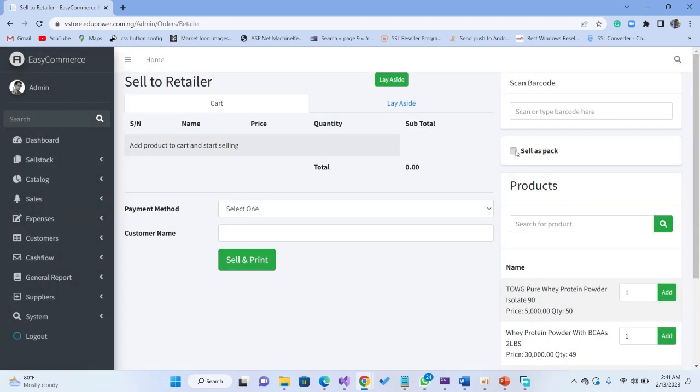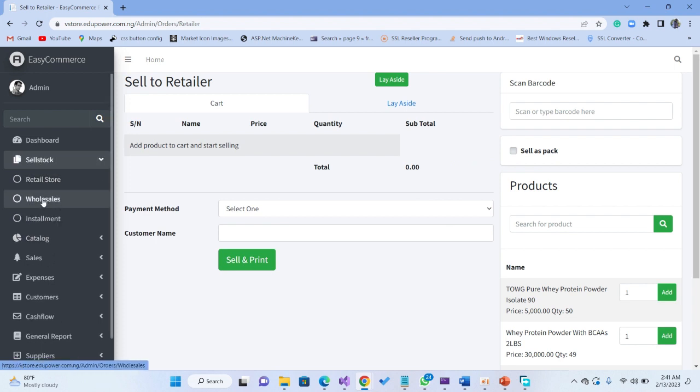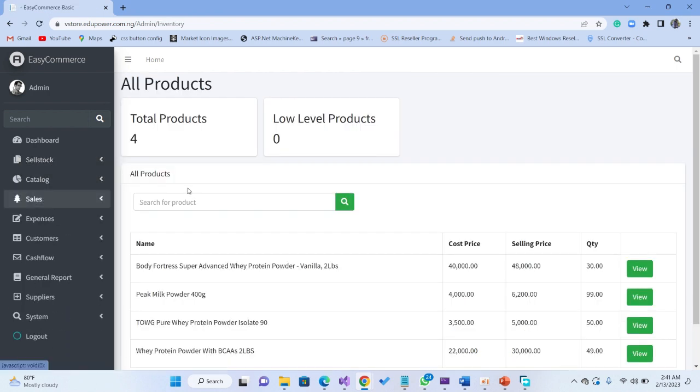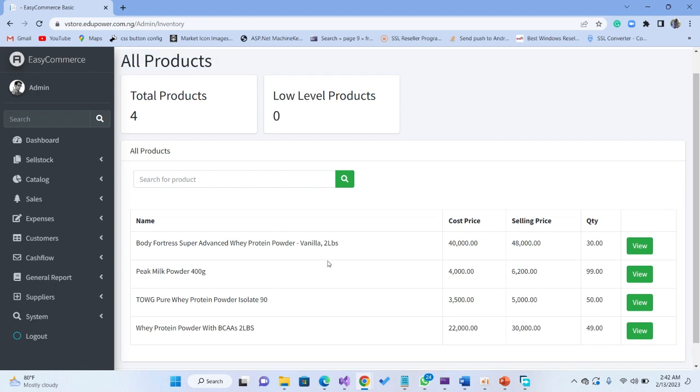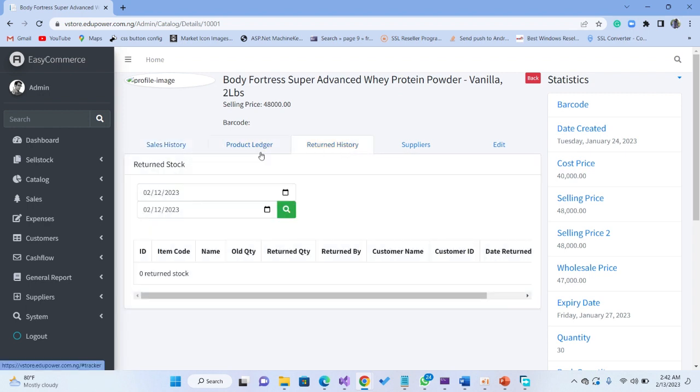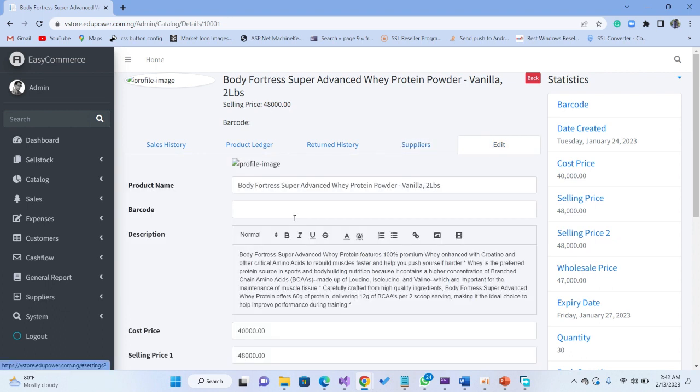Okay, you can sell as part. Let's say we want to sell more. Then the next thing for this set stock, you can sell as wholesale. You can sell on installment for your regular customers. Maybe they want to pay on a monthly basis. For the catalog, you have the product list. To sell products, you can easily view the product and check the sales history, the product ledger, the return stock. I'm going to walk you through everything one by one so that you know how to work and change it.